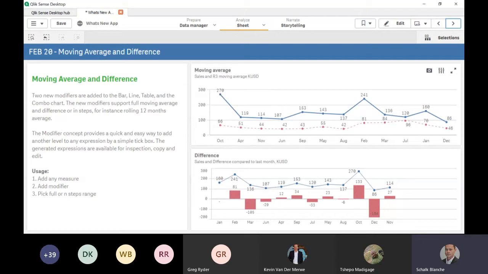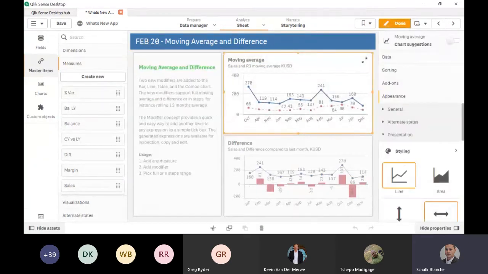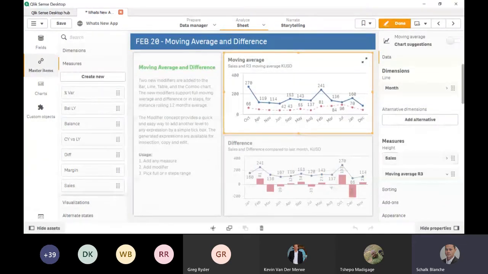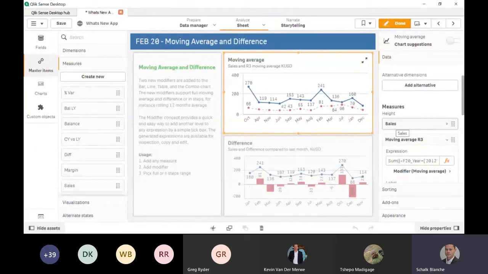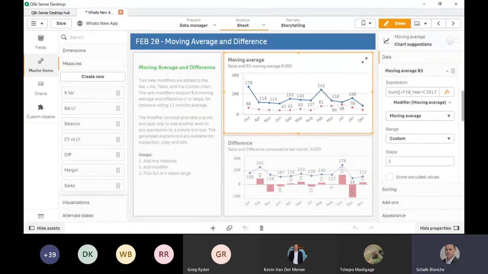Moving on to differences in our actual visualizations, what we have seen is on this measure, if you go to our data and I go to my actual measures, the top being my sales, and then I have a moving average, and all that is my expression. But under the expression, I now have this option about modifiers. And within modifiers, I can now select an accumulation. And if I select accumulation, I can also select the steps, whether it should be a full accumulation or something like a rolling 3 months or rolling 6 months. That is now something coming through.